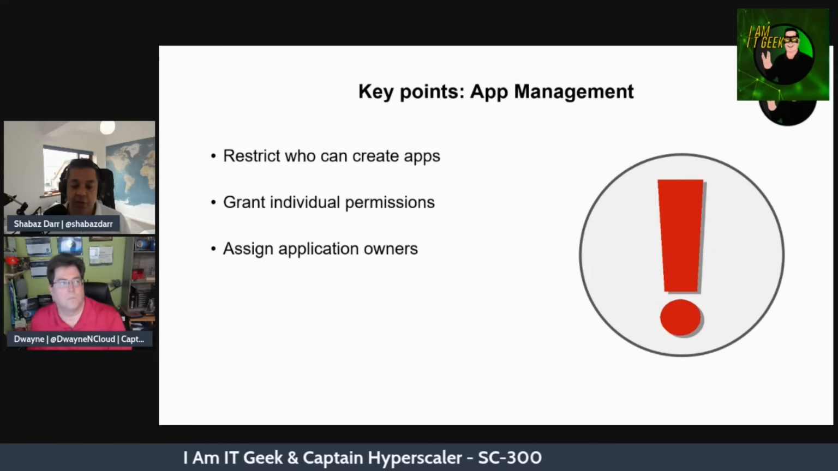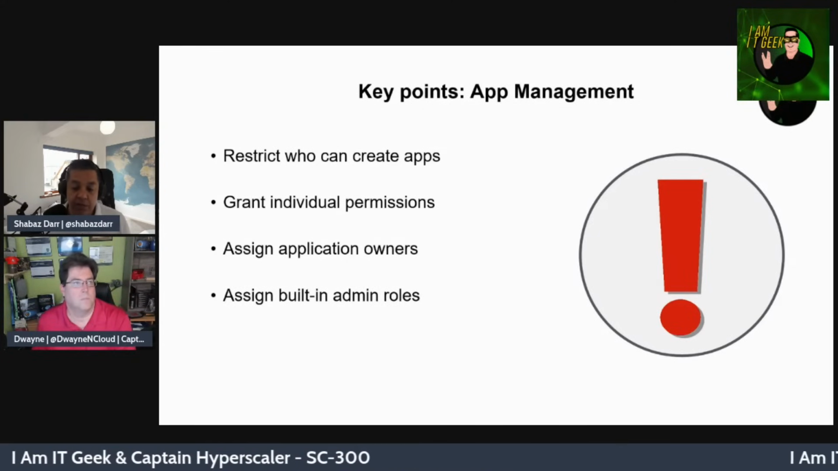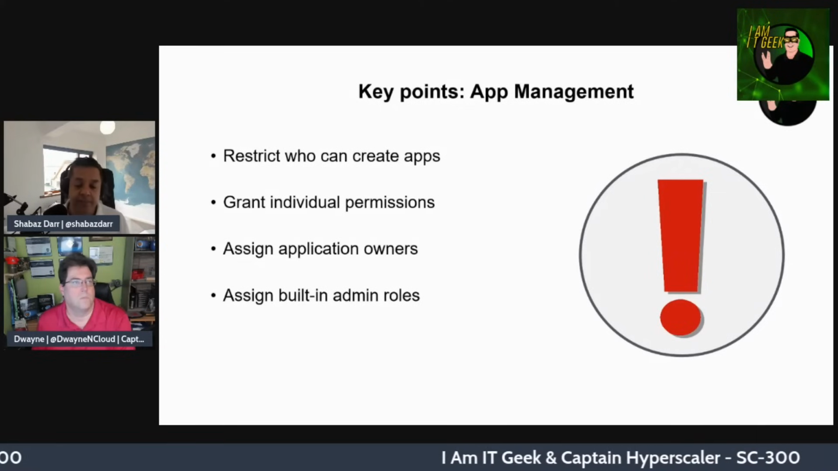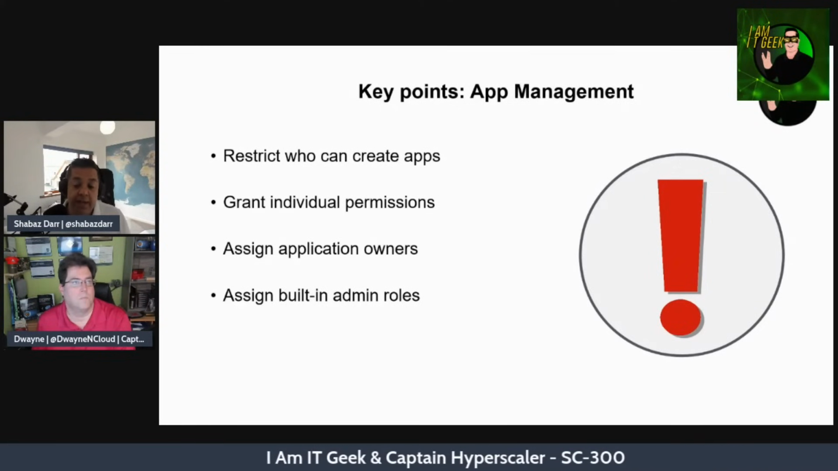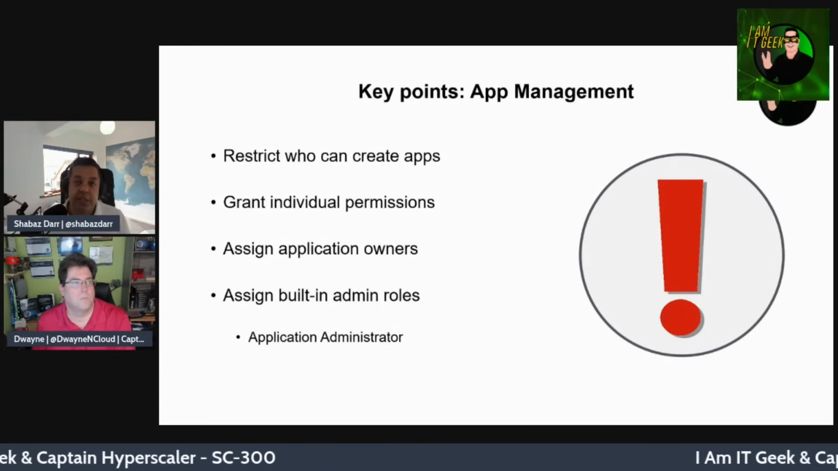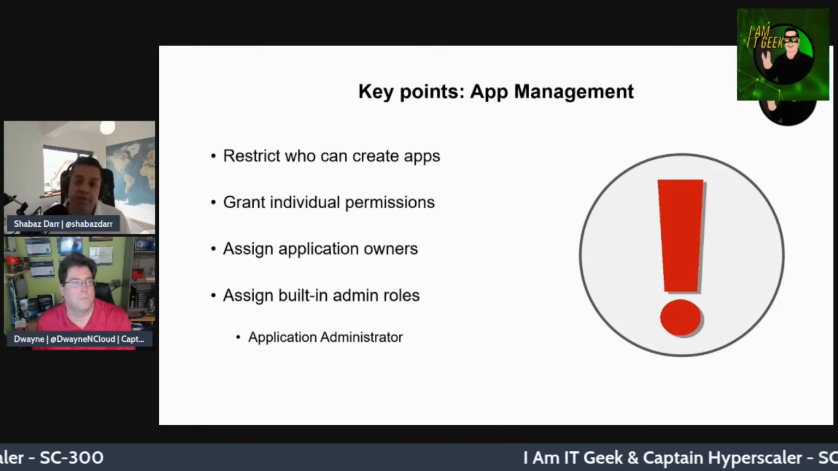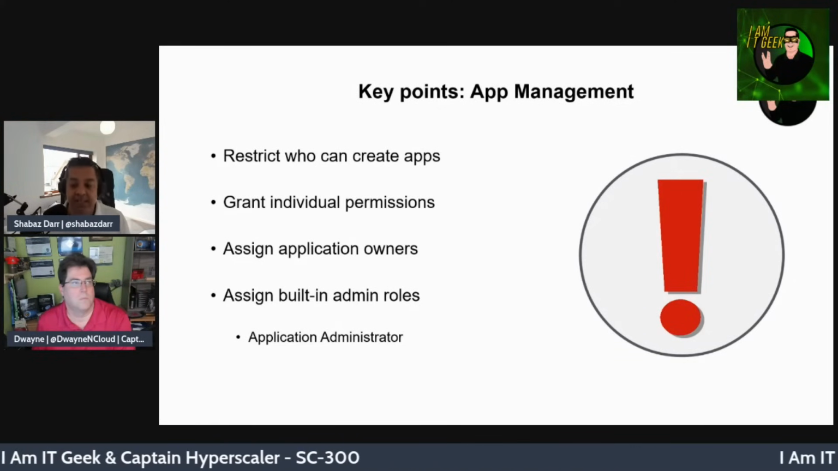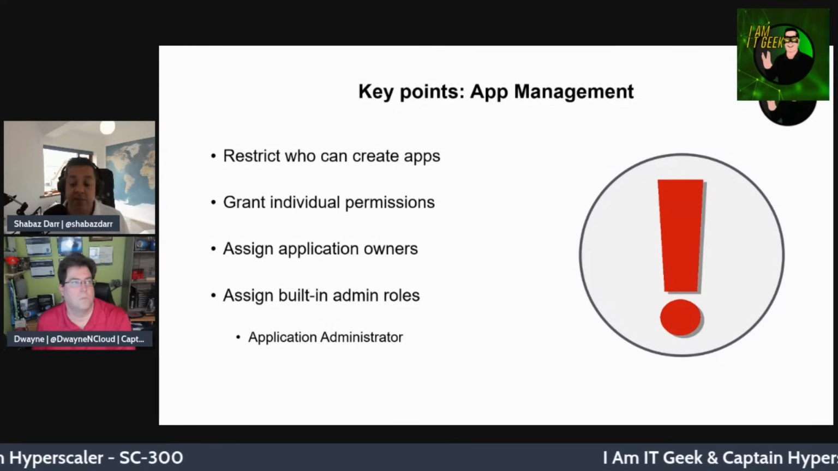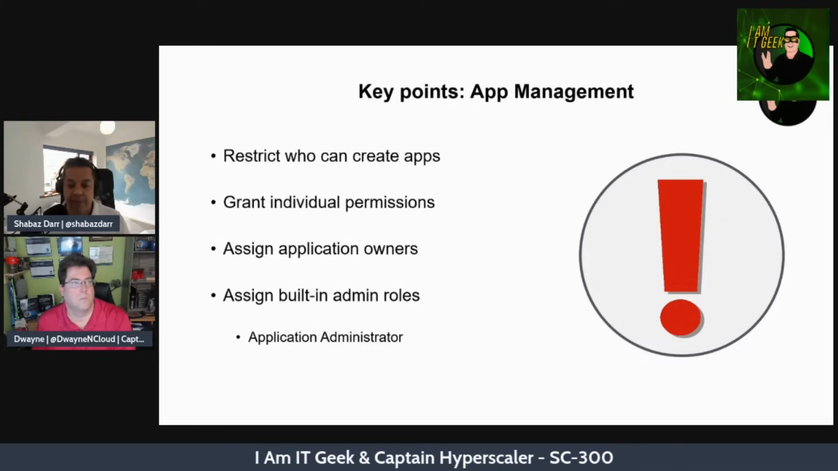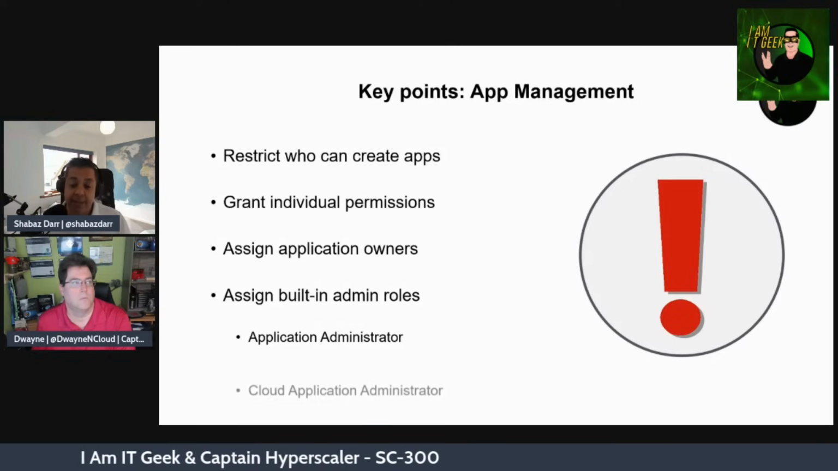And again, we've touched on assigning built-in admin roles. Azure AD has these built-in admin roles for granting access to manage configuration in Azure AD. An example of that is the application administrator. The user in this role can create and manage all aspects of the enterprise applications, the application registrations, and the application proxy settings. This role grants the ability to consent to delegated permissions and application permissions as well, but excluding the Microsoft Graph.